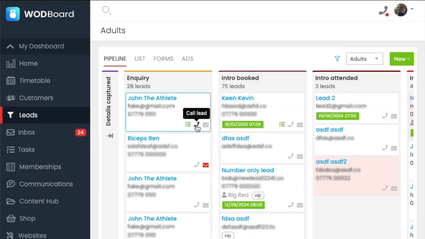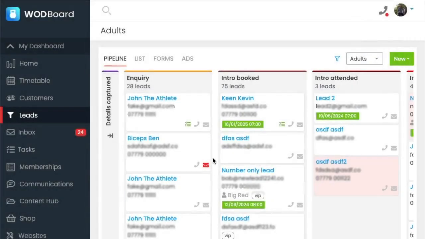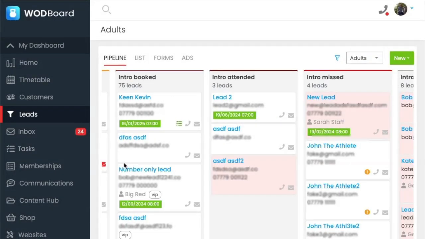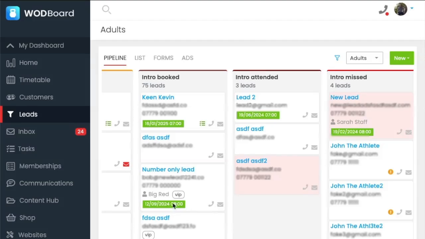The second allows you to call the lead, so you can just press that and it will call directly through the software, through your dedicated number. And the final one allows you to message the lead. You can see there we highlight when there's outstanding messages to reply to, so it's really easy to spot when viewing the pipeline. You can also see here that we highlight when a booking's been made in green, and there's additional advanced options that you can have in there, like allocating leads to members of staff or tagging them.